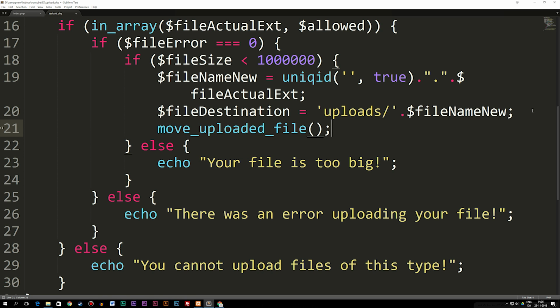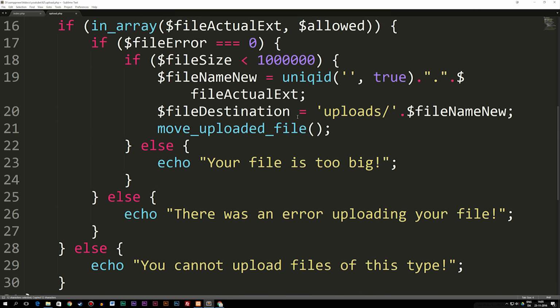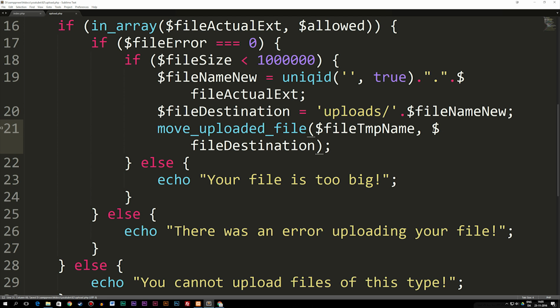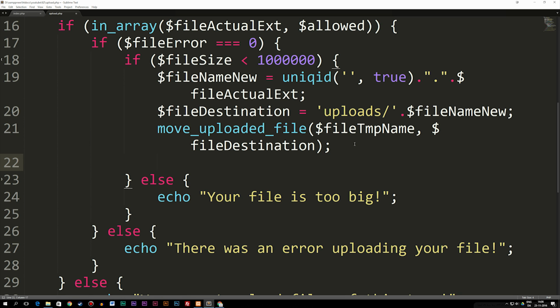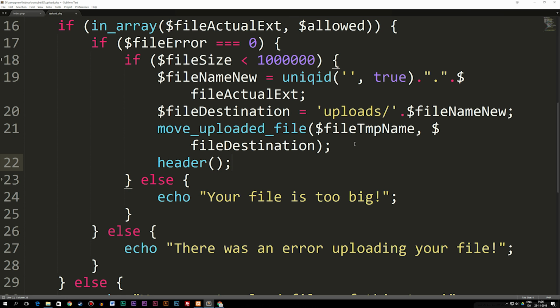parentheses. And inside the parentheses, we need to tell it where the temporary location of the file is and where the new location is. So right now, if we go back up to the top where we have the temporary file location, which is right here, go back down, paste it in as the first parameter, comma, and then tell it in the second parameter where we want to upload it to, which is the file destination. Right now, we just told it to upload the file. So what we can do now is we can actually echo out a success message if we want to. Actually, let's go ahead and bring us back to the front page index.php after we're done.